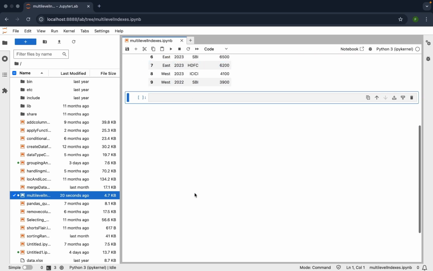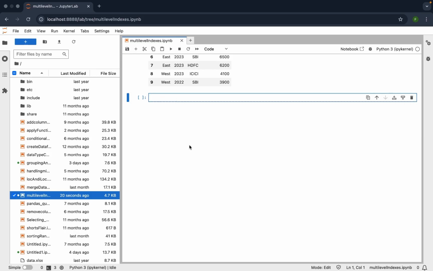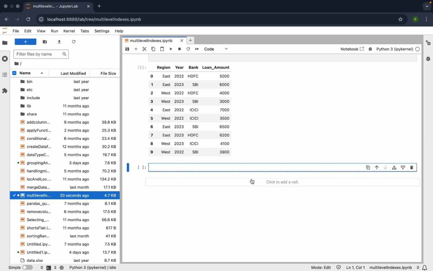Now let's perform our first aggregate operation on this data set. We are going to create a new data frame called grouped. After the equals sign, we write df.groupby. We are using the groupby function, and within it we are going to pass a list of columns. Those columns will be region and year.